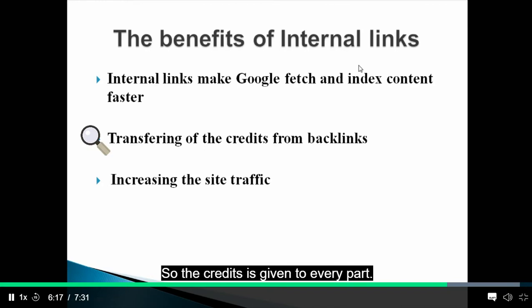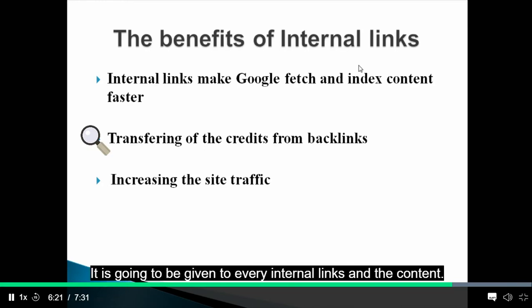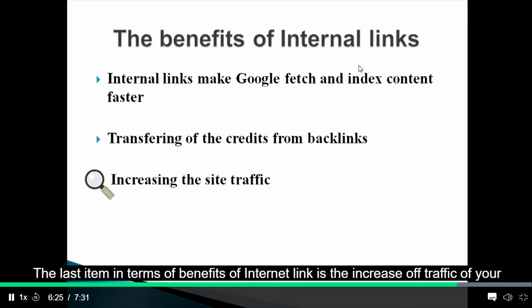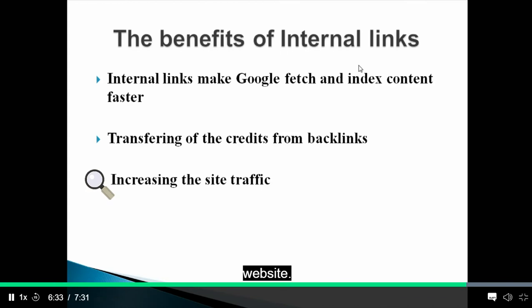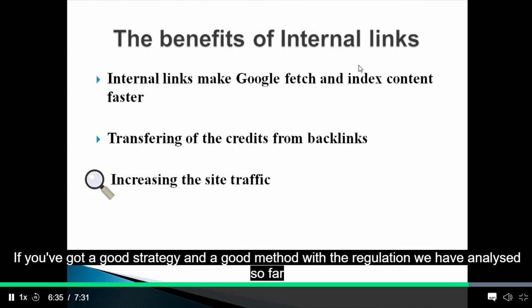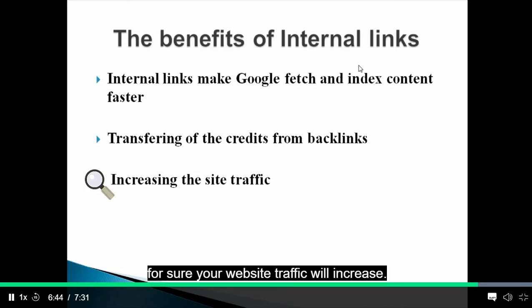So the credit is given to every part. It is going to be given to every internal link and the content. The last item in terms of benefits of internal links is the increase of traffic of your website. If you've got a good strategy and a good method with the regulations we have analyzed so far, for sure your website traffic will increase.